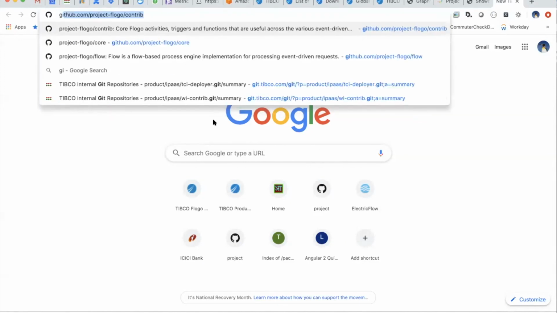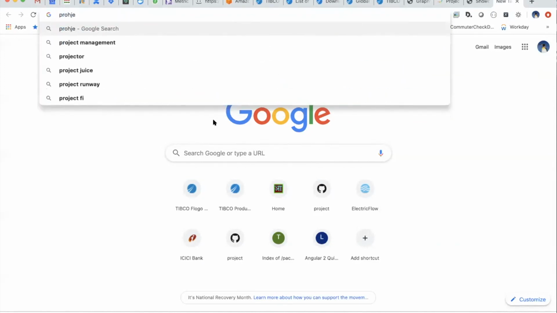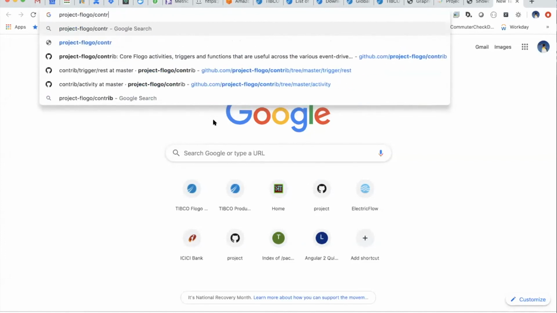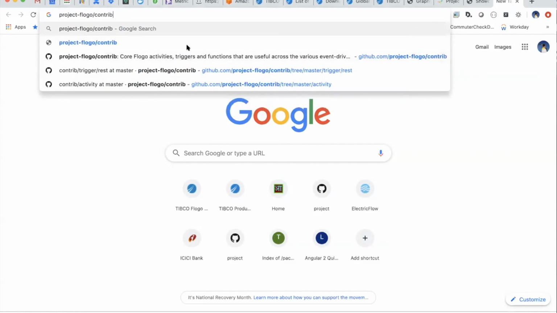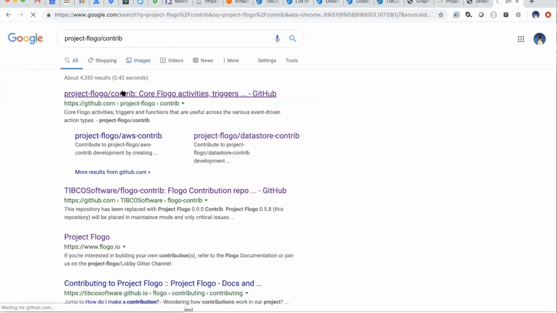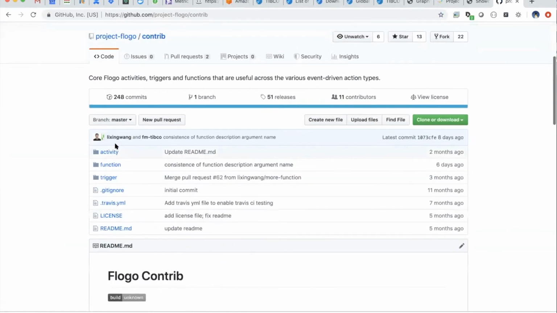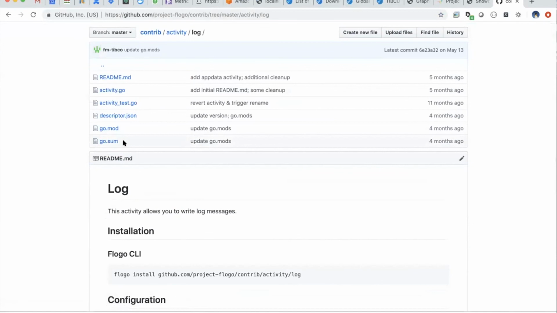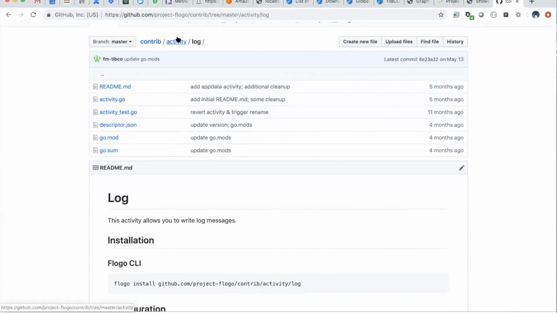So if you go to the project Flogo, all the activities here are migrated to the newer format. If you go to any activity that you want, let's take a simplistic one, log. So yeah, this is the new structure now. You will notice some differences, like activity.json is now descriptor.json. Then obviously this is probably the simplistic one.